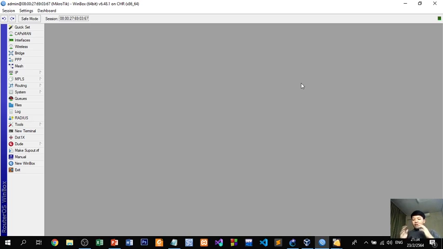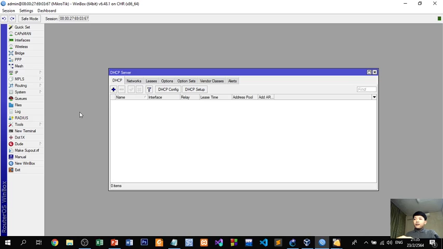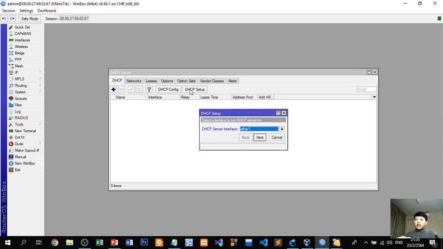Now let's continue to set the value for the DHCP server as the VLAN 10 and VLAN 20 of the MikroTik router, that is the internet gateway, to distribute the IP address for each subnet. So let's go to IP, DHCP server, and then DHCP setup, and then here I will choose VLAN 10 and then next.